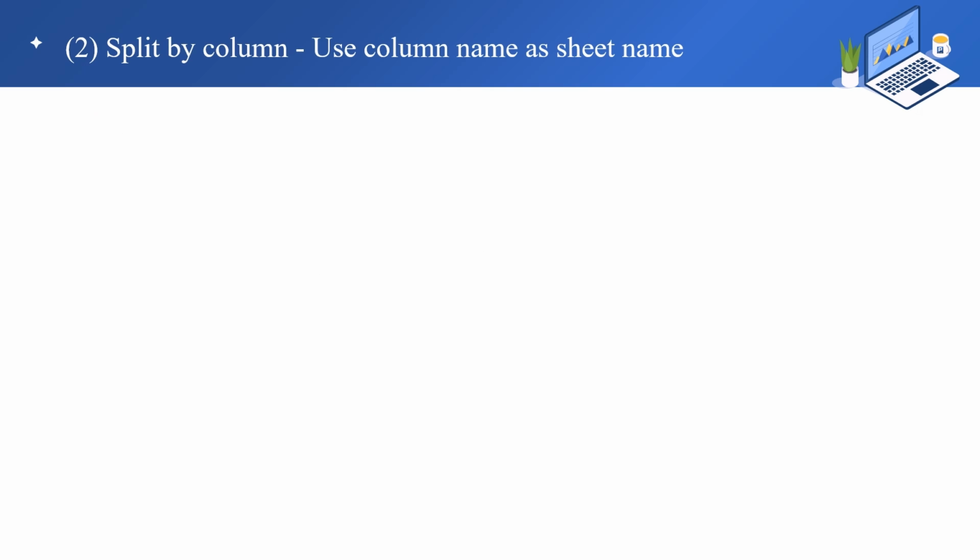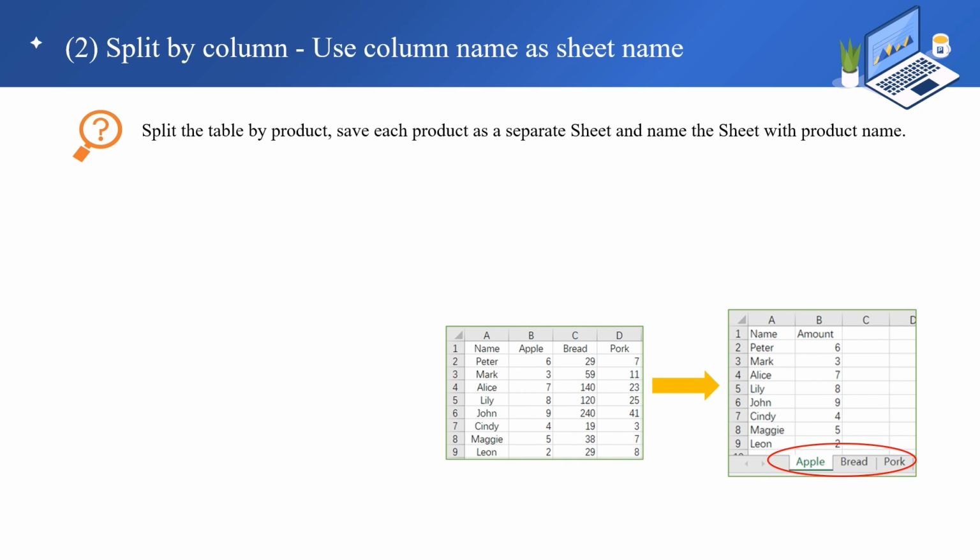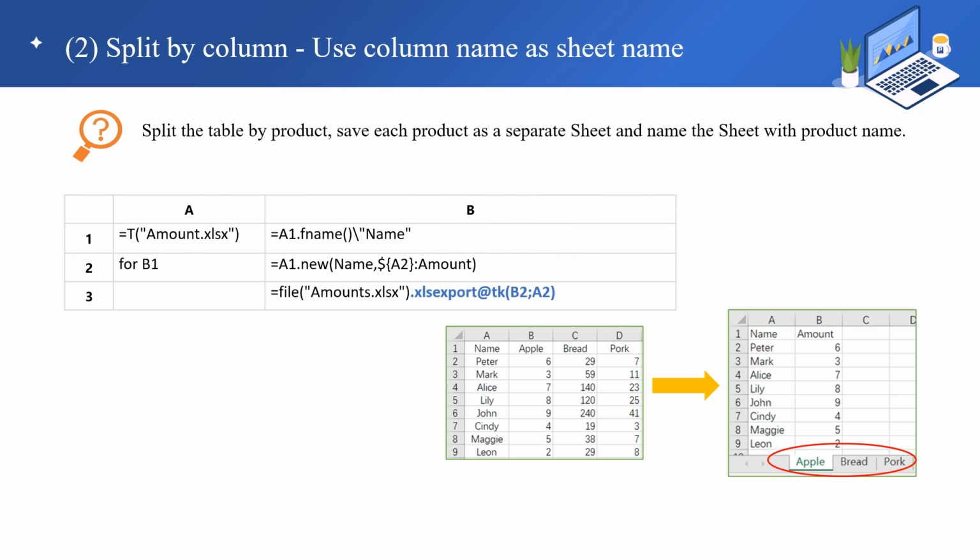2. Split by column. Use column name as sheet name. We still use the table amount.xlsx as an example. Now we want to split it into multiple sheets by product, and use product name as sheet name. Similarly, generate a new table sequence based on A1 and get the corresponding column values. Here we use the export function to write data to a specified sheet. Be sure not to omit the option at TK.